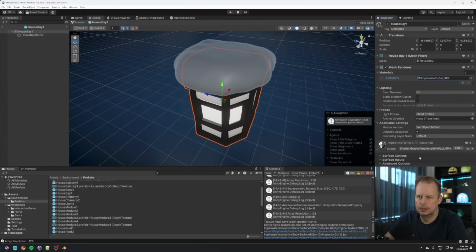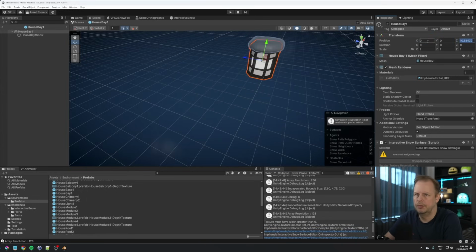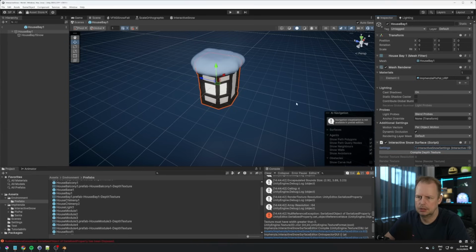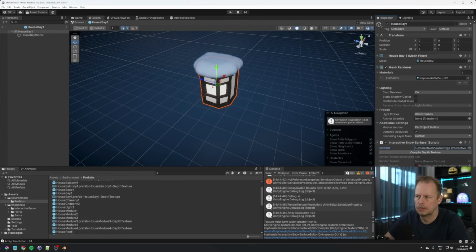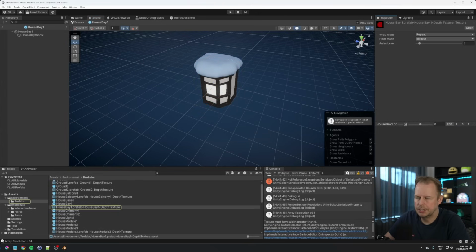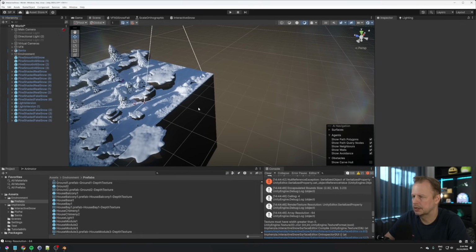Set the material. Add the snow surface. There we go. Reset the position of the base one. We're here. And set the settings and then compile depth texture. You're good. Okay, we got the error ones. Compile again. That's it. And your texture is good. Yep. And this is only 64 by 64 pixels, so that's good.